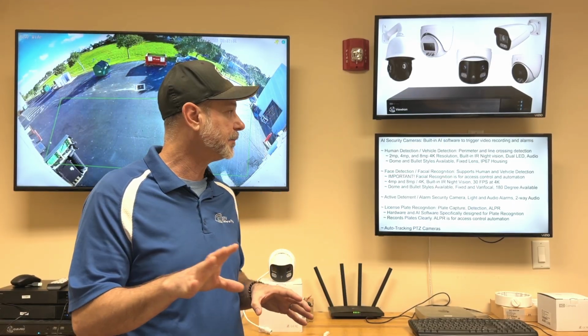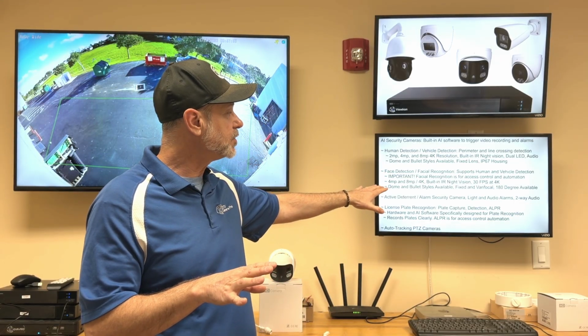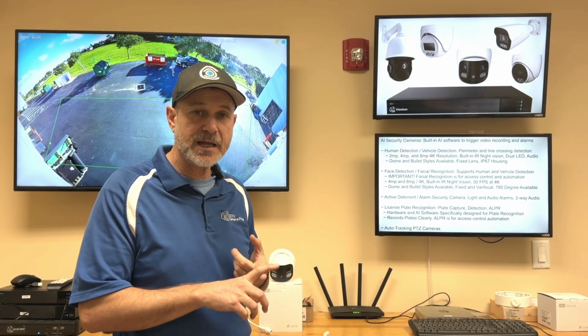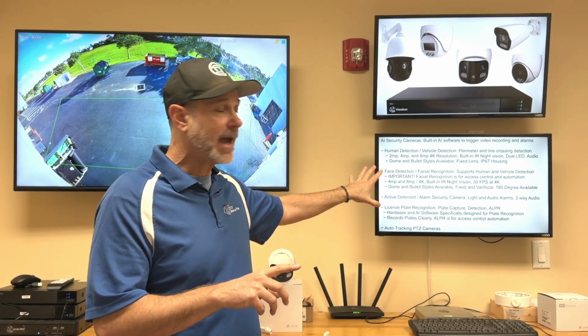The general purpose models are limited to 20 frames, but 20 frames is an excellent frame rate and it's fine for almost all applications. We also have these in dome and bullet styles, and we have both fixed lens and motorized varifocal lens options available in the facial recognition category.